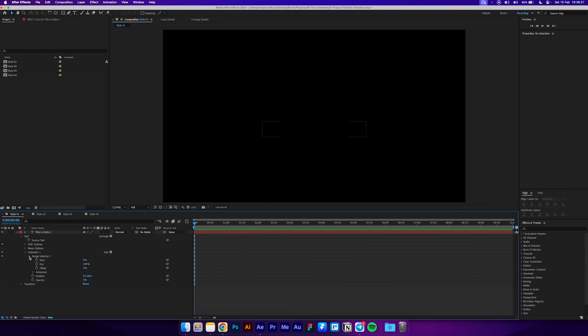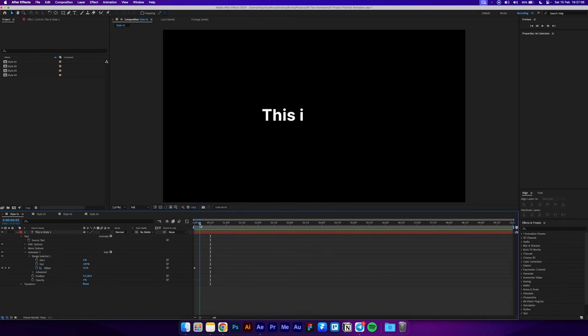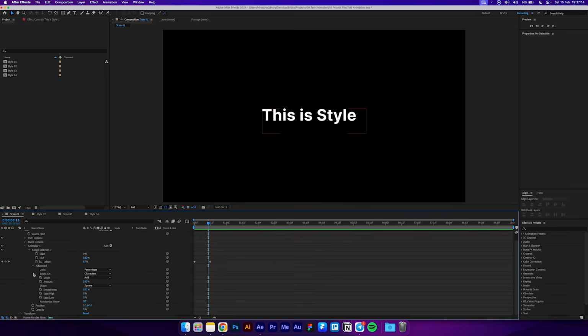Open up Range Selector and keyframe the offset. Then go to about 15 frames and set the offset to 100%. And now we have our simple text animation, but we want it to reveal itself word by word. So let's open up the Advanced tab and change the drop down besides Based On to Words. Now that looks much better.